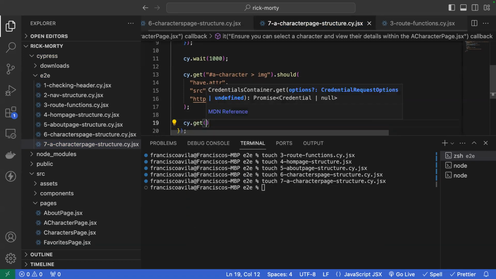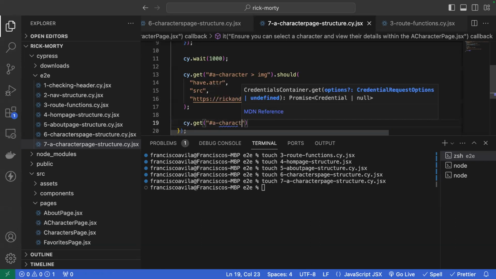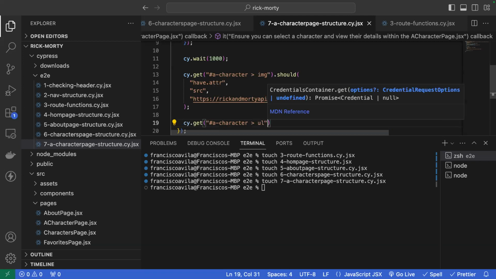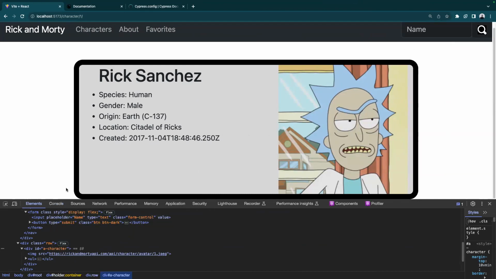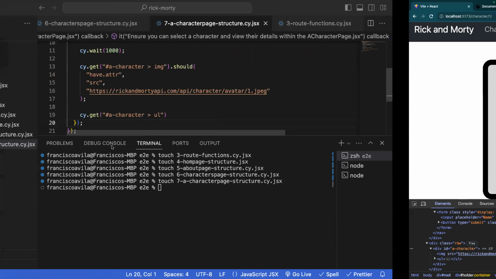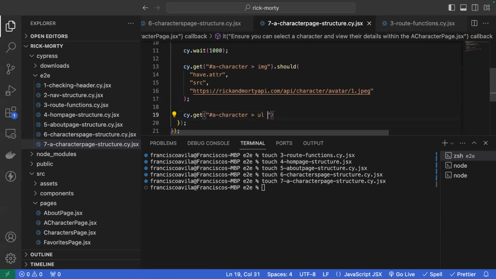Well, what about the unordered list? I could check each one of them if I really wanted to, especially since there's only 4, right? So I can say UL and then LI.